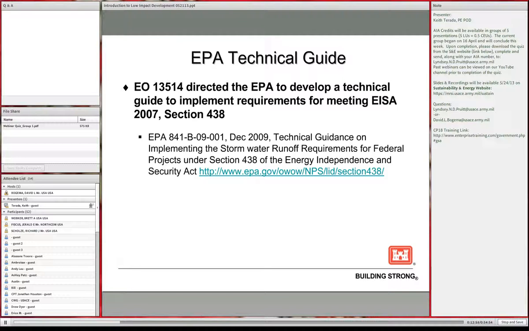Okay, as part of Executive Order 13514, the EPA was directed to develop a technical guide, and this is one of the early guides that came out to basically implement LID to meet EISA 2007 Section 438. So I've attached a link here that you can click on to get the EPA technical guide and read through that. They give some good examples on how to calculate some of the option one and option two, which I'll go into on the next slide or so.